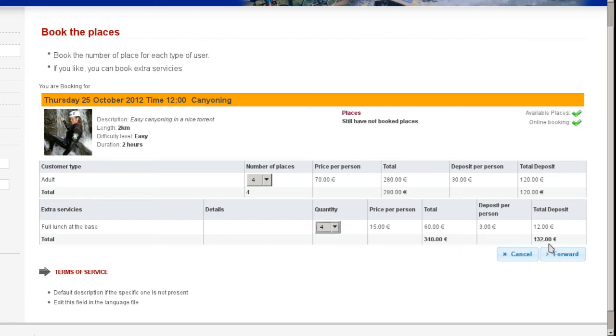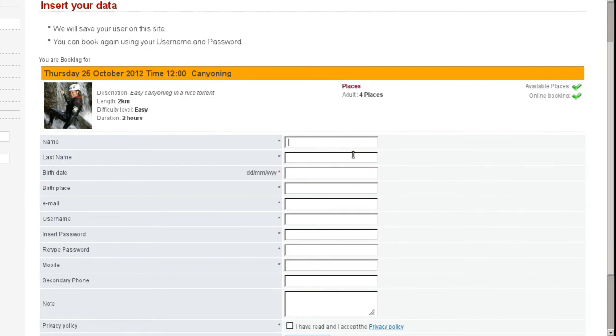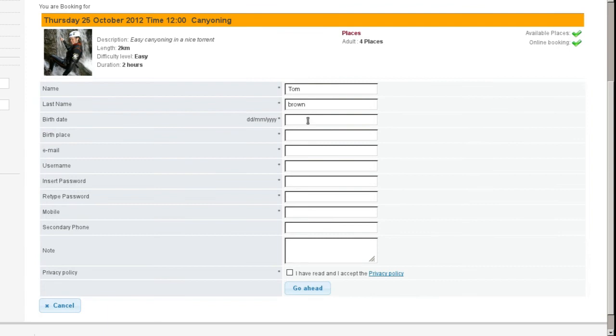It's gonna be 132 euros, so it's gonna ask us the deposits. We need to put the name on, for example, let's say a random name. And let's say a username and a password to let come back on this website and find your reservation detail and everything you need after the trip.